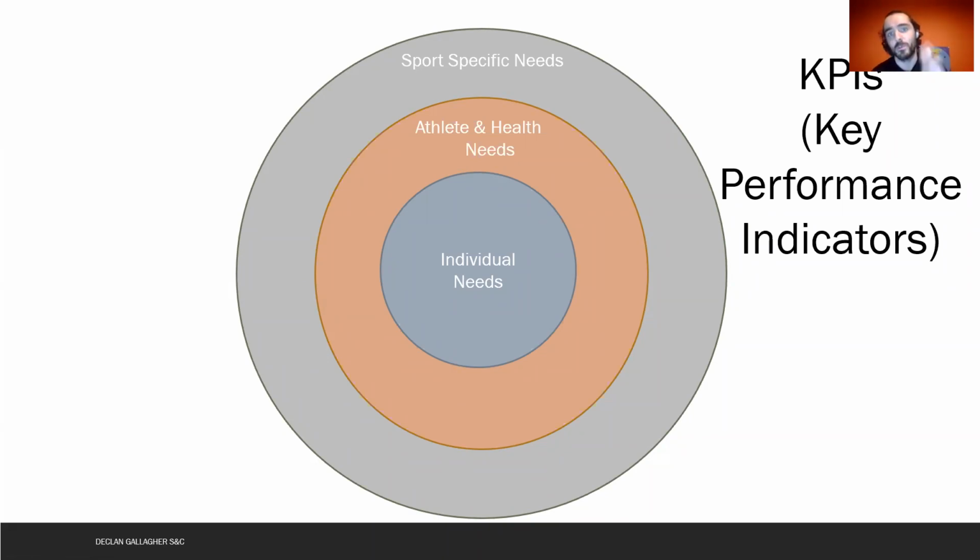And then we look at their sport-specific needs. That's your technical, tactical elements. So, are they good at following a game plan? Can they put the ball into a certain area? What is their range of kicking abilities? What are the areas they need to work on? So at the core of it is a very individual, athlete-oriented model. Then we look at the athlete, and then we look at the sport-specific needs.